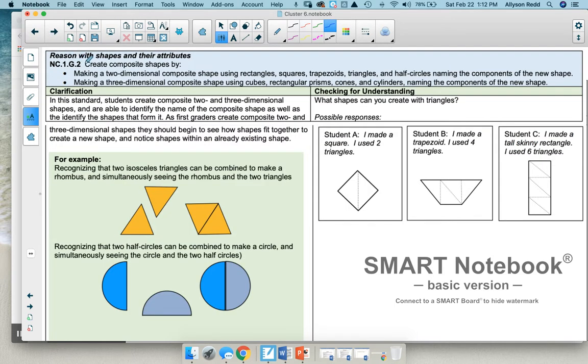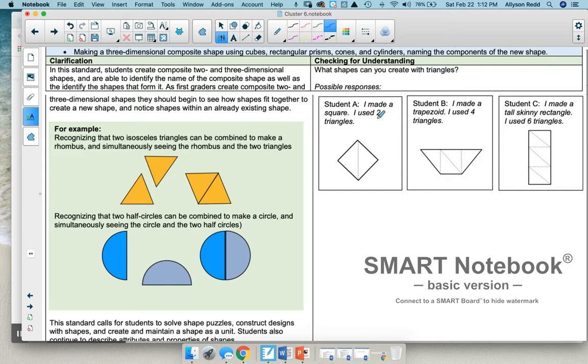And then G2, so we're creating composite shapes. For instance, here's the check for understanding. What shapes can you create with triangles? So I made a square using two triangles. Again, this is that idea that even though it has a different orientation, it's not sitting up like we would normally see, it's rotated. It's still a square.